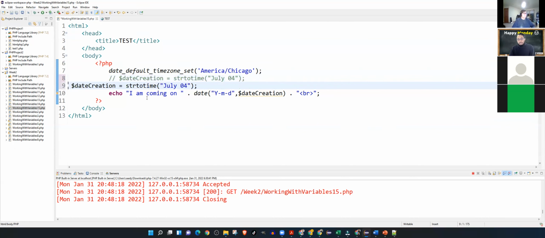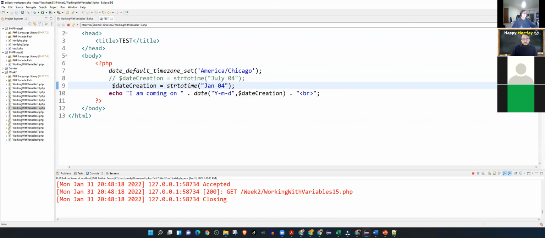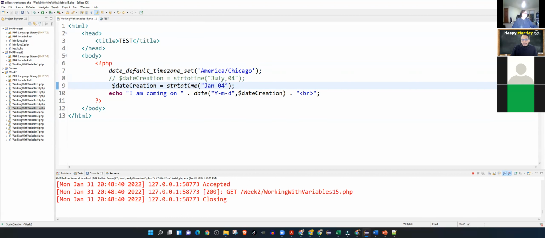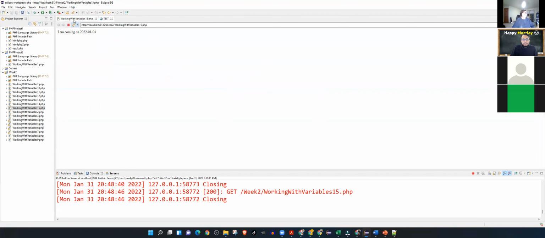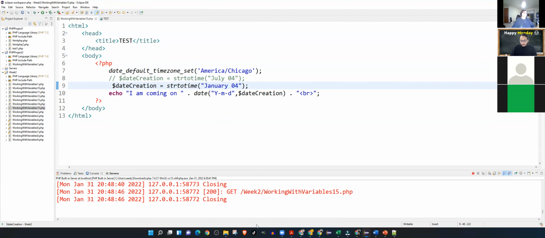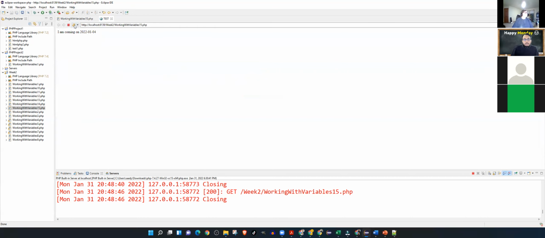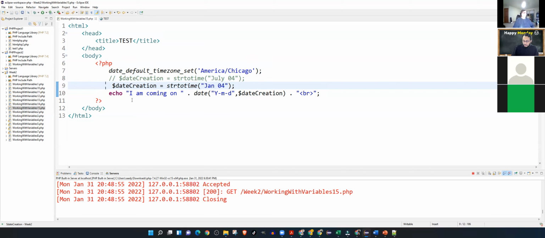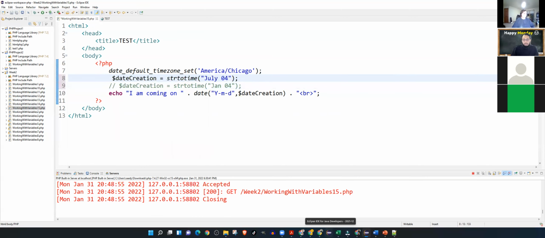But if I set it to, let's say, January 4th, oh, sorry, January 4th, it still sets it to the same year, January 4th. It doesn't go to the next year. Jan 4 or January 04 works exactly the same way. Okay. So let's go back to July 4th because the whole idea of this example is I want to be able to calculate the number of days left to July 4th.